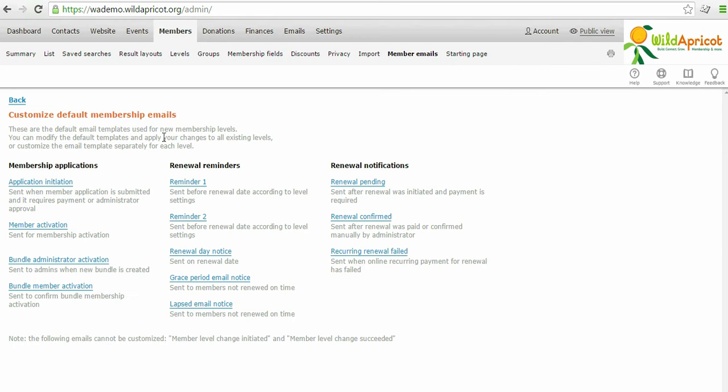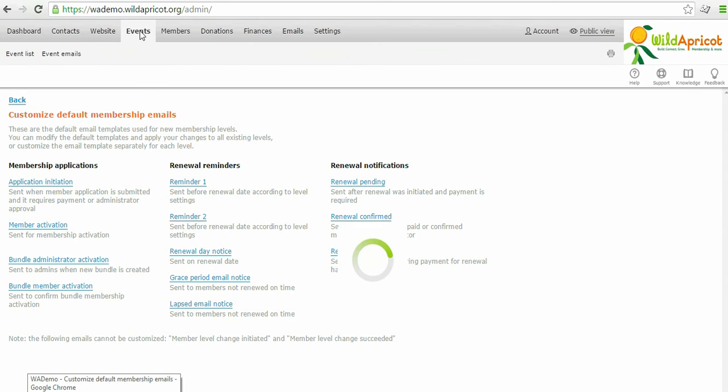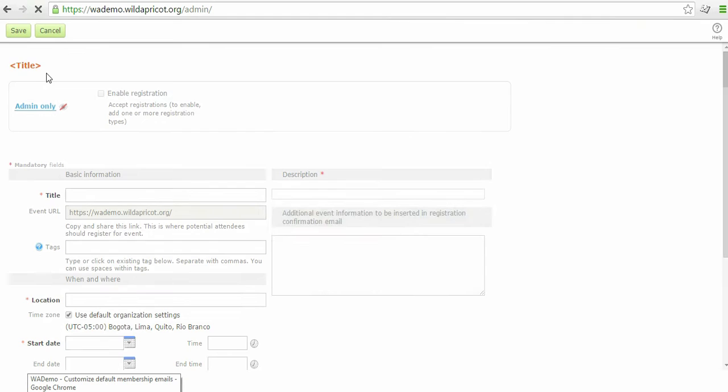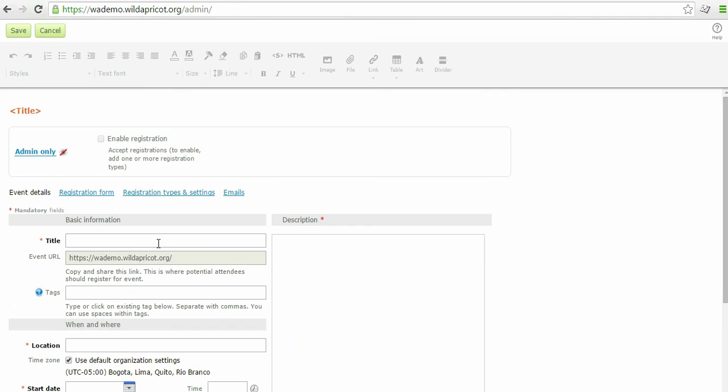Now I'm going to go into the back end to show you how quickly you can set up an event. First, click Events, then Create New Event, and here you can start filling out all your options. So let's call this event Annual Board Meeting. And I'll add a quick description.